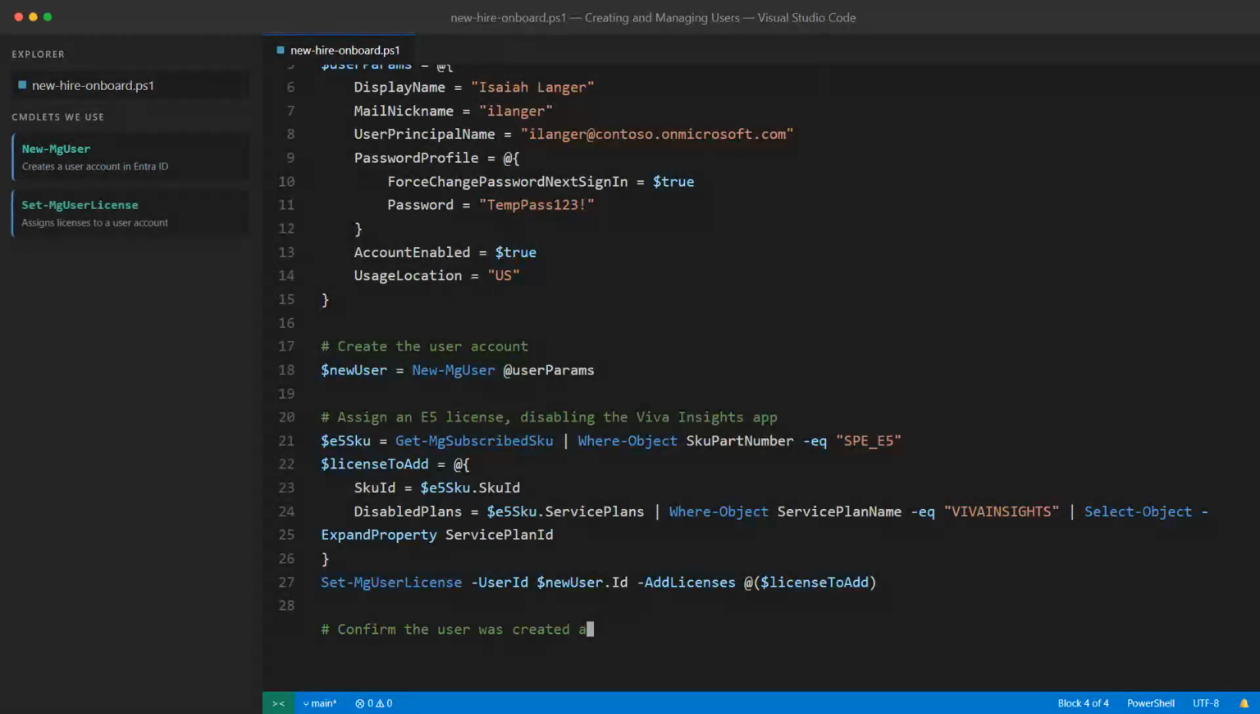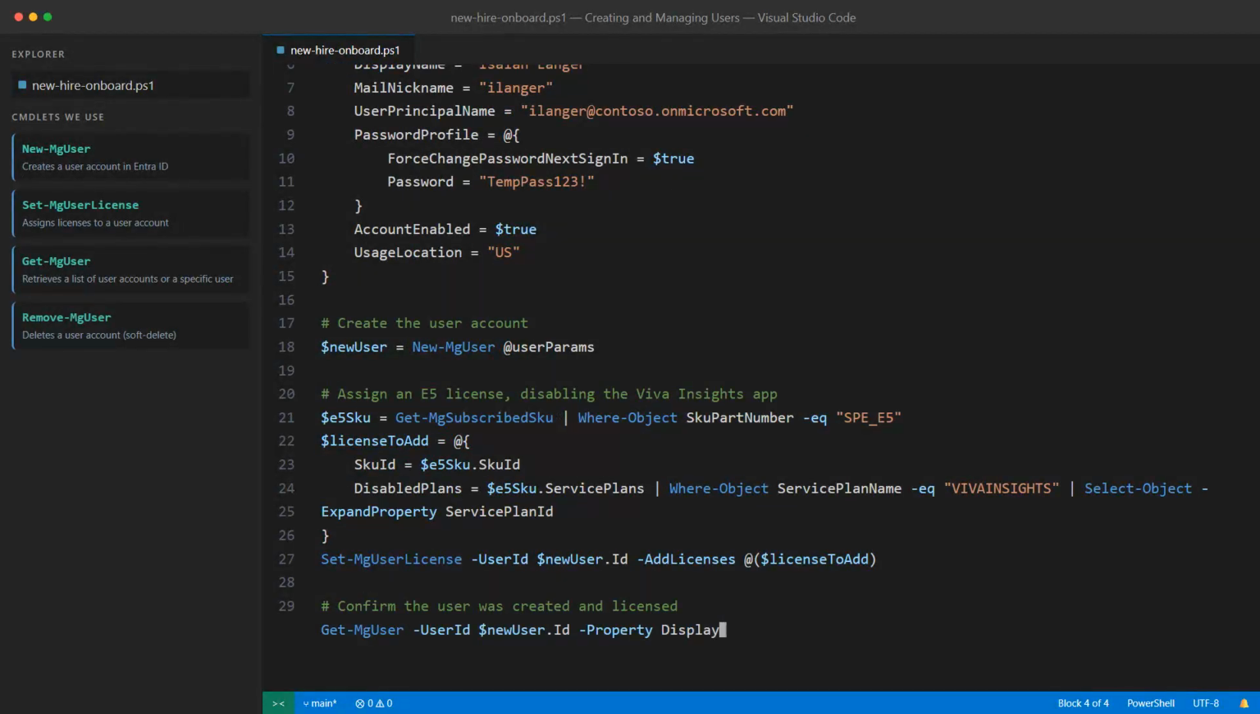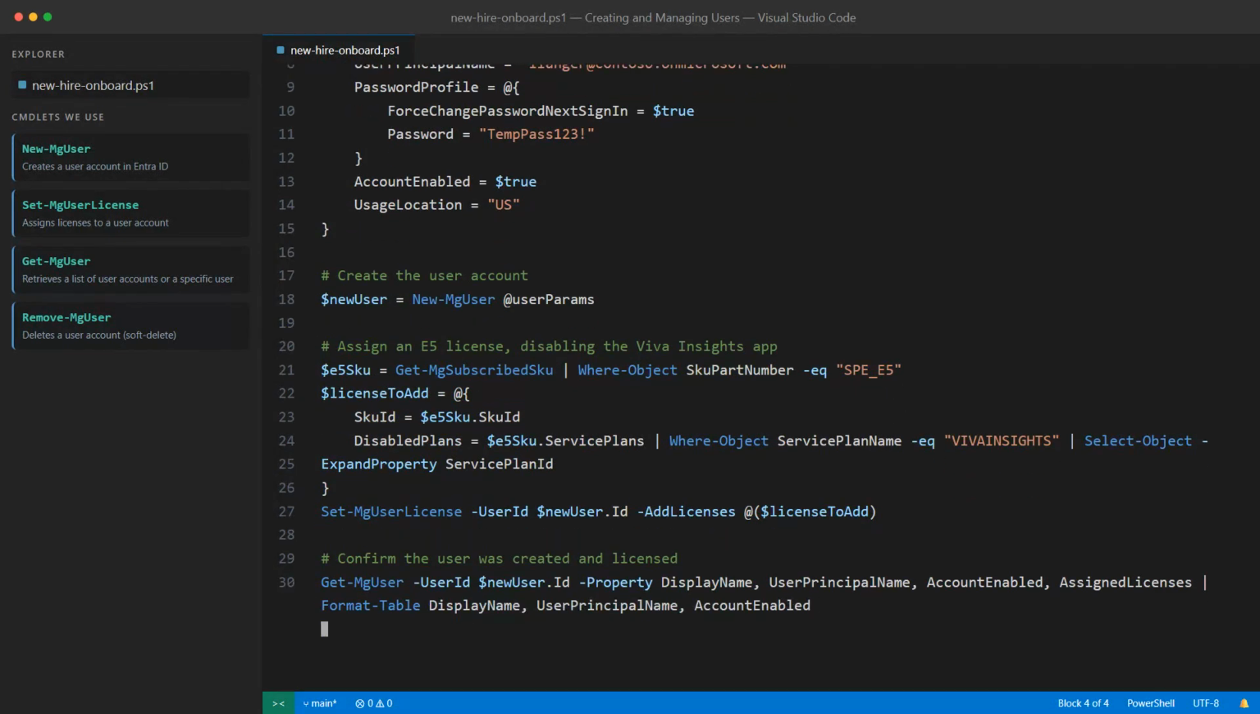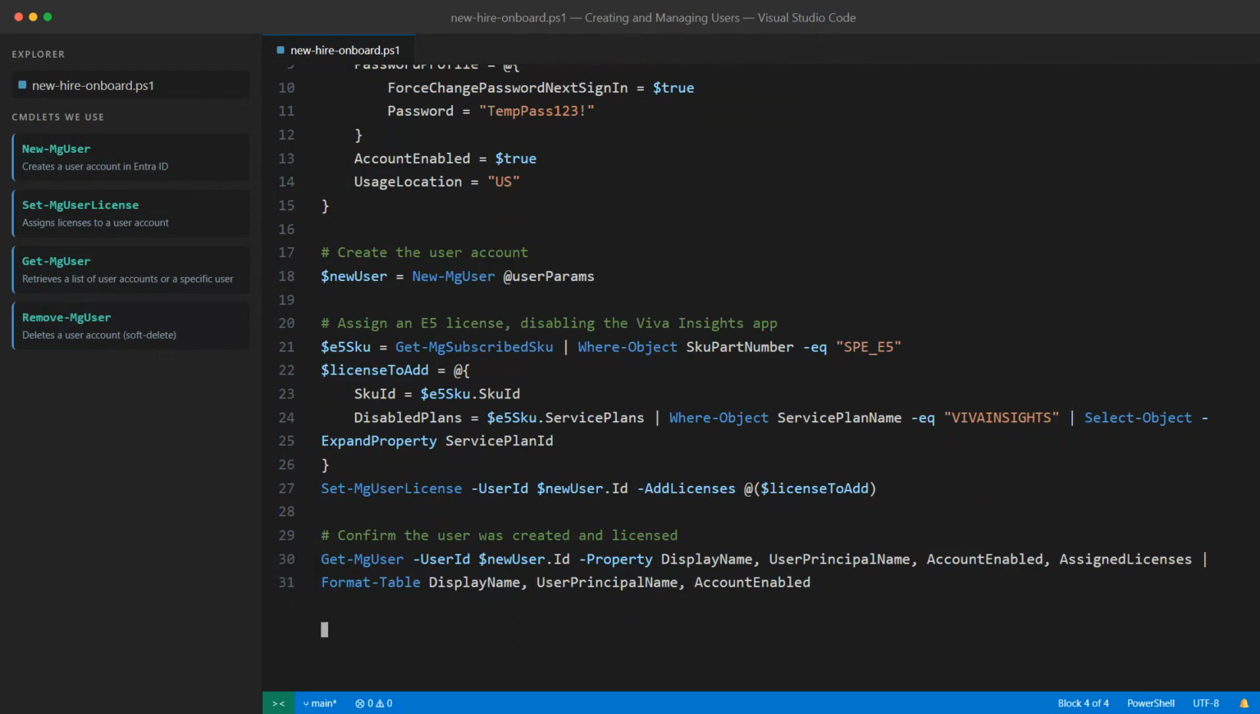We call Get-MgUser for the new user, requesting specific properties. We pipe the result to Format-Table to show the display name, user principal name, and account status. This confirms the account is enabled and ready for sign-in.